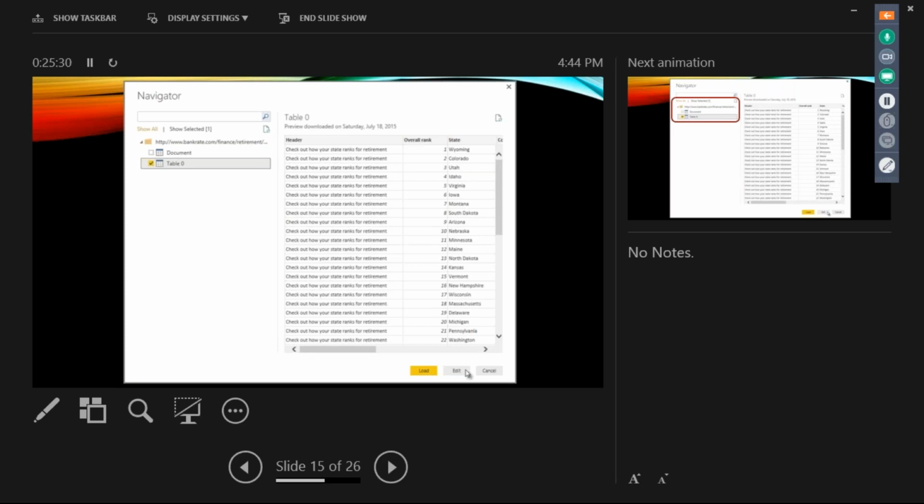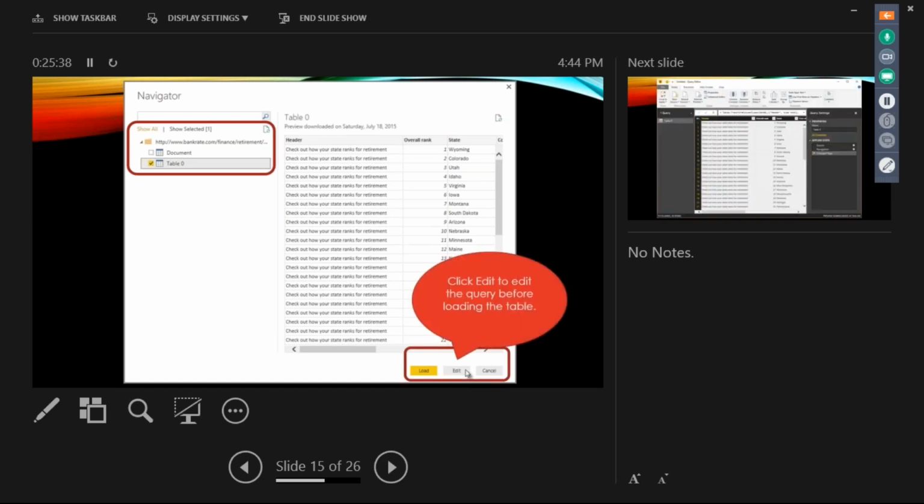So right from here, where we're previewing the data, we can click that edit button. Okay, we're going to click the edit button, and this is going to take us into our modeling tool to query the data before we ever load it in.